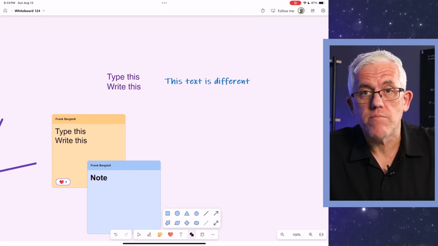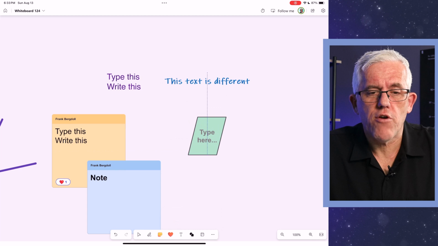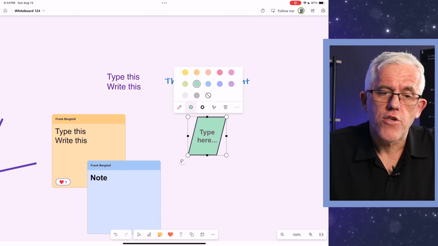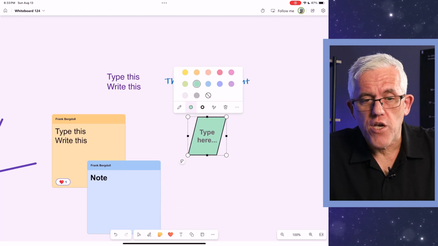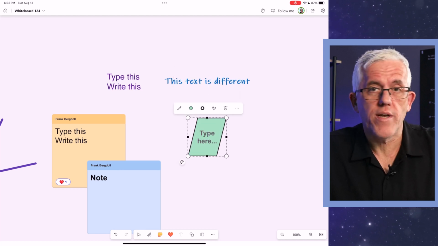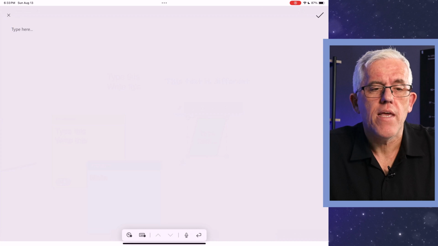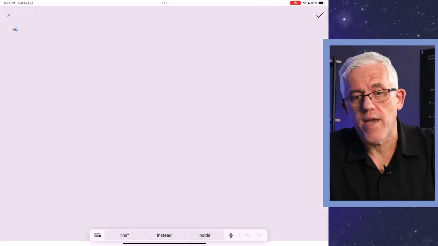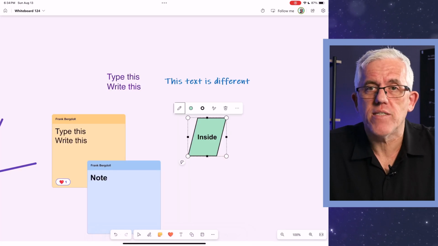I can put shapes onto the iPad whiteboard. So here you have shapes again, you have colors, you can change the color of the borders, you can do all sorts of things. You have text in the middle as well. So I can go into the text, I can tap the pencil button, go into the text and I can type or write text in there. And now I have text in the shape.